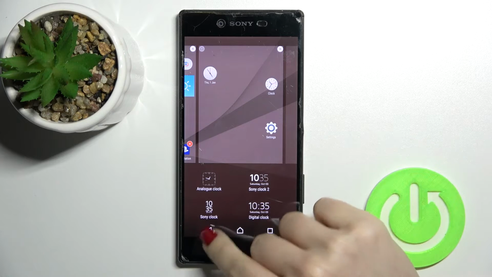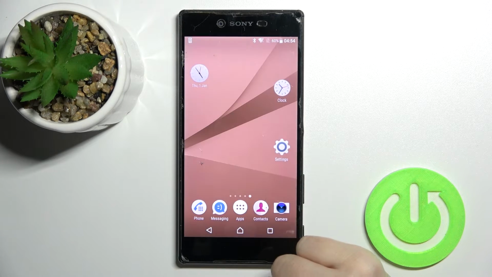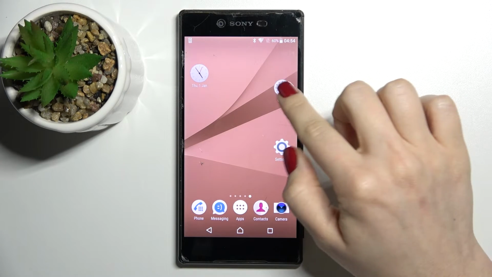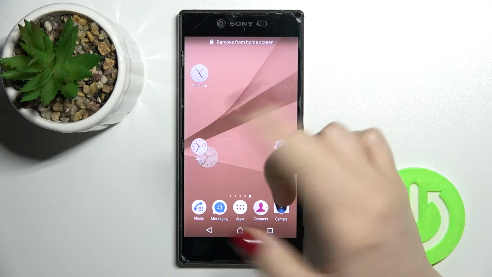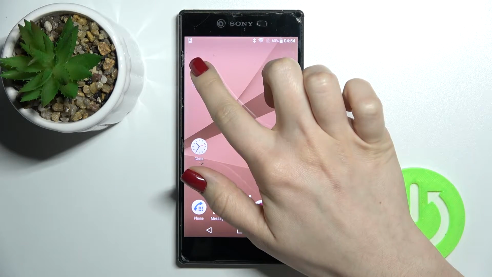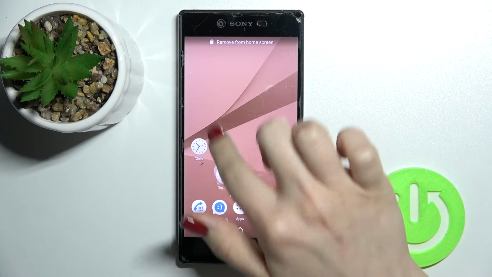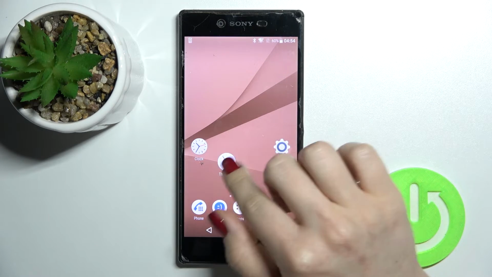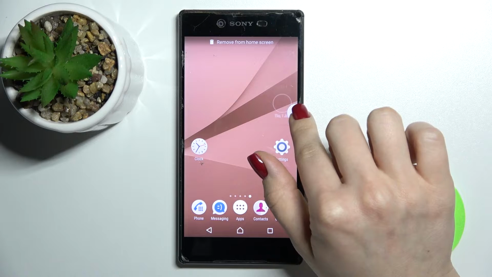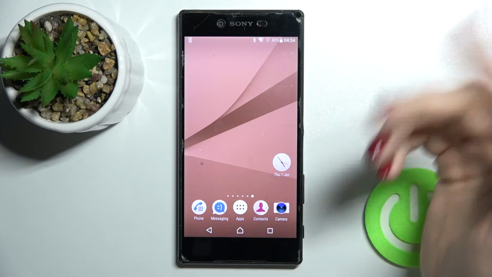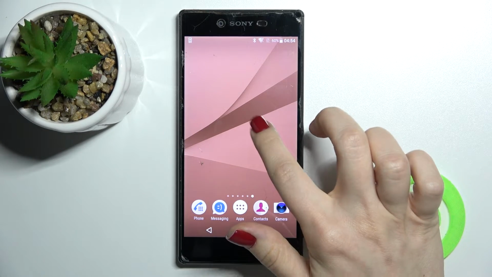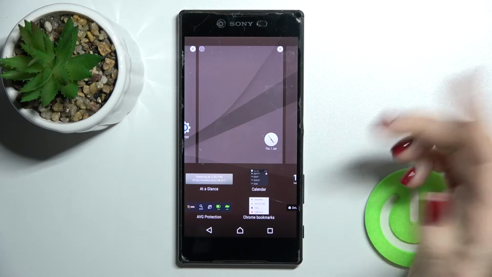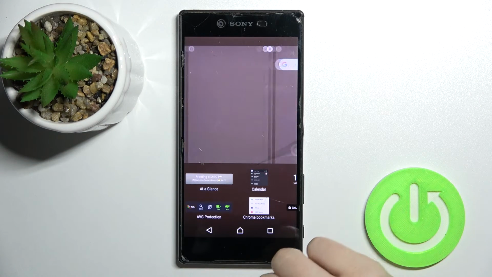And also, for example, if you want to add, yes, you can see we've got this widget here. We can move this widget on the screen. Just hold for a while and drag it to another position, or we can also create new screens with a widget. So we can add one more widget here, for example the calendar.